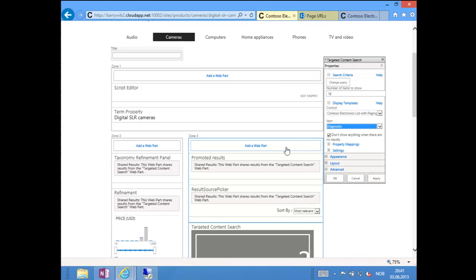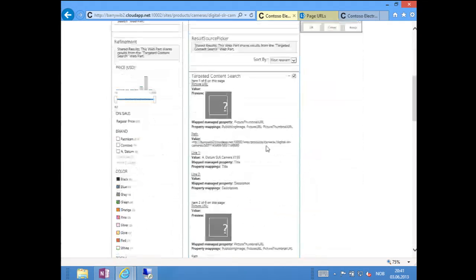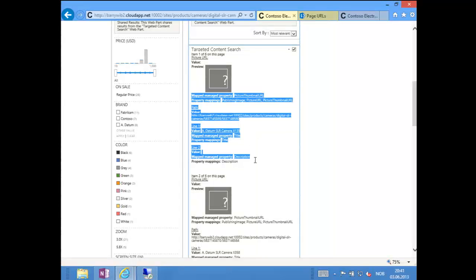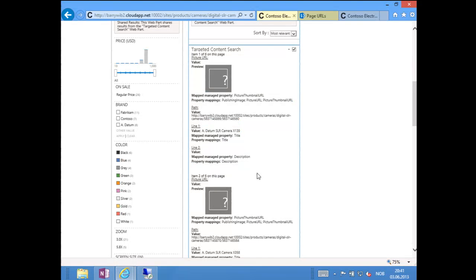We can also choose diagnostic, for instance, and we see that we'll get some information about the managed properties that are indexed, and it's contained within the search engine. And this is all delivered back to us, which is a great mechanism for debugging.